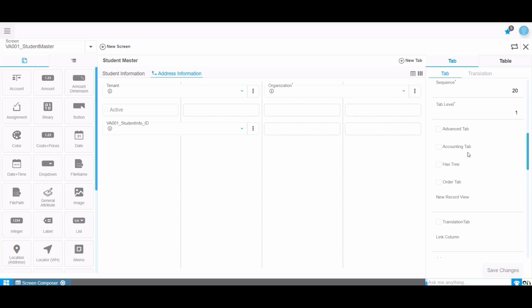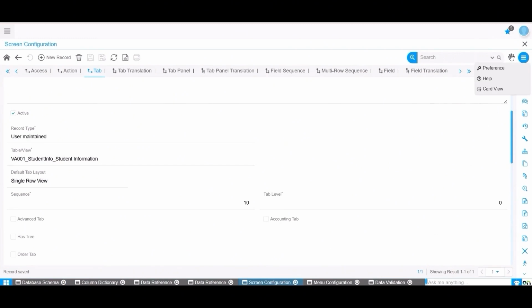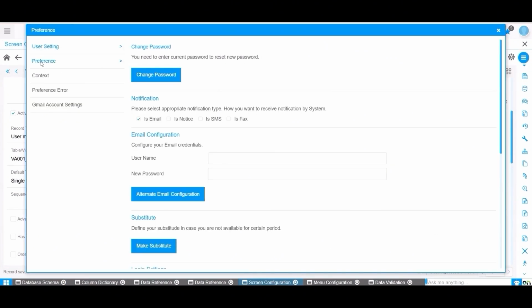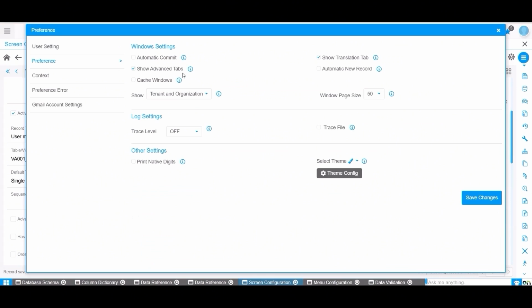This tab with advanced functionality will only be displayed if the checkbox named Advanced Tab Enable is checked in the preferences. Here's an example to show you how this works. You should click on Settings and then Preferences. When the Show Advanced tab checkbox is ticked in Preferences, the tab becomes visible on the user interface.